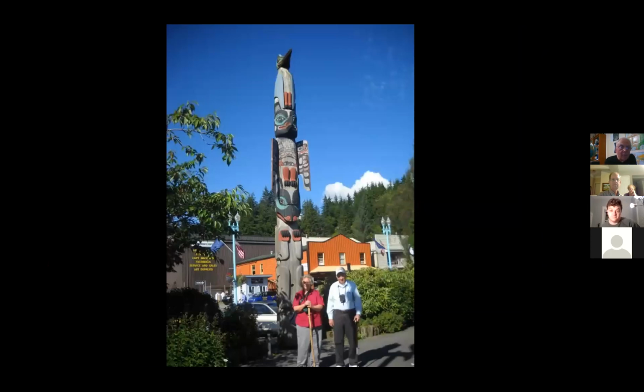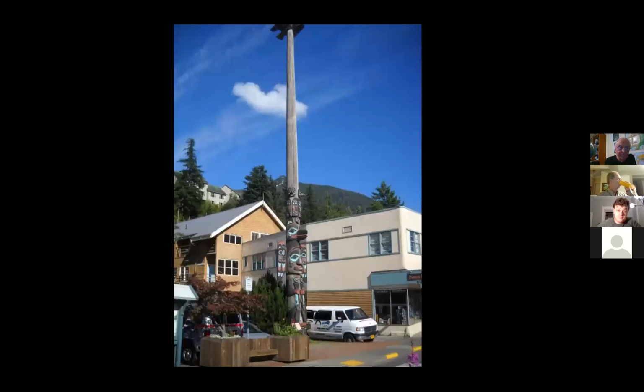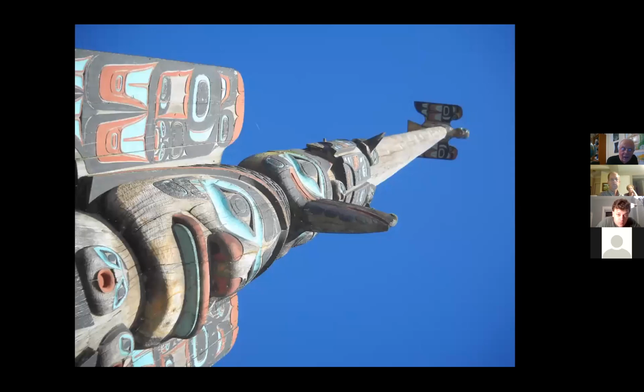So here's Barbara and myself by a totem pole. Ketchikan has the world's largest collection of standing totem poles. They are distributed throughout the city and also in 4 relatively nearby parks. Another totem pole, and in case you're wondering what's right at the top, because the view is kind of cut off, this is what's up here at the top of the totem pole.